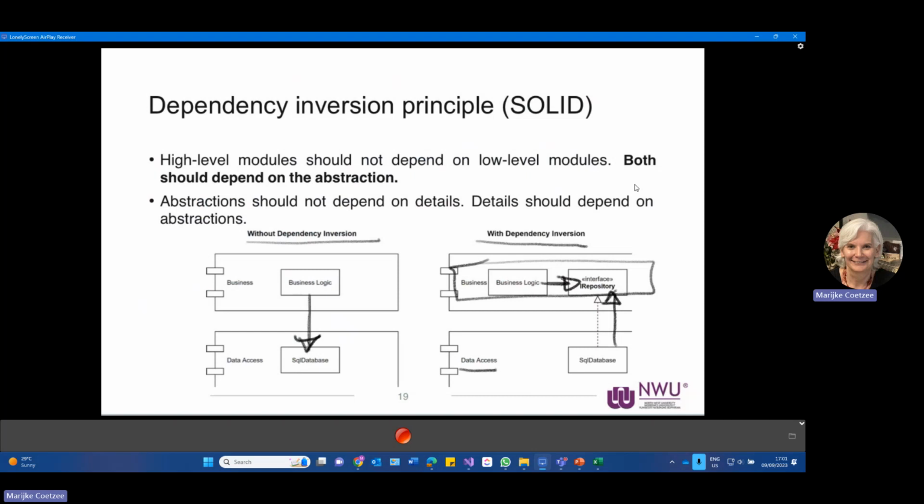Okay, so therefore we know that abstractions should not depend on details. Details should depend on abstractions, and that's exactly this arrow that you see here: details depend on abstractions. It's important to understand here that the layering is quite important, the hierarchical design: the interface class and the business logic class are on the same layer, and a layer below that is our data access class, which now depends on the interface class. And so now control has been inverted, as you can see here.